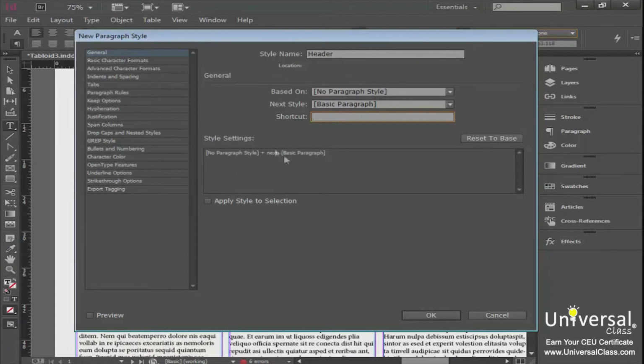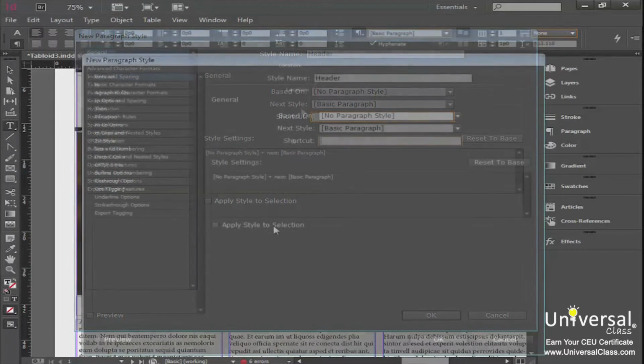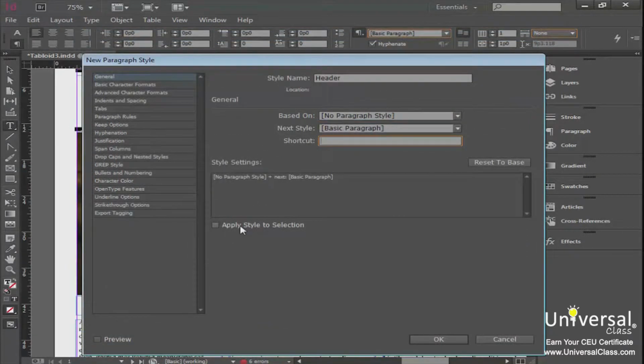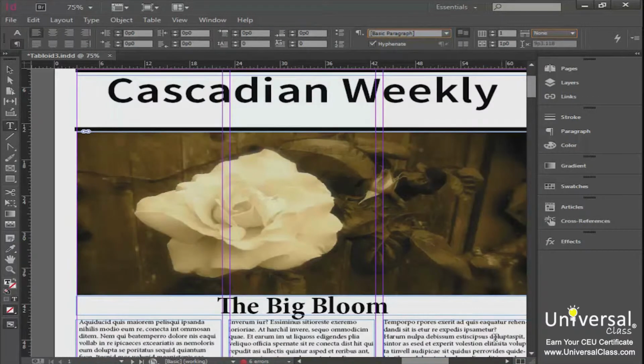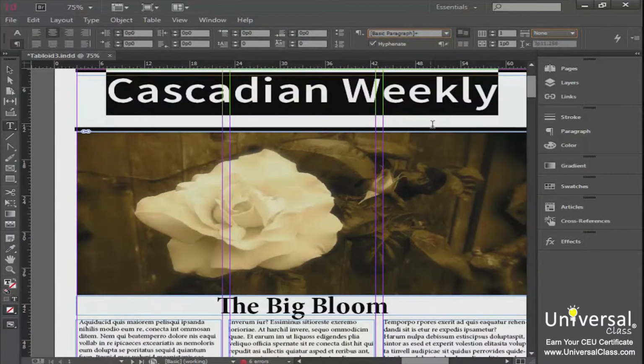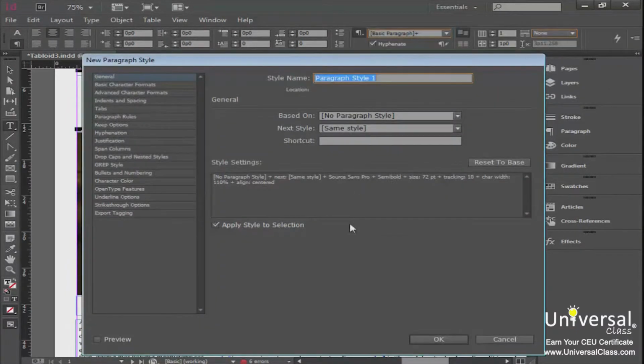And then down here you have what are your style settings. And this shows you the style settings that you have set up for your new paragraph style. Finally, down here, if you had a selection and you wanted to apply a style to that selection, you just go ahead and click that box and it would automatically do that for you. And I'm going to go ahead and cancel out of this, and let's go ahead and select this headline and go back into our new paragraph style.